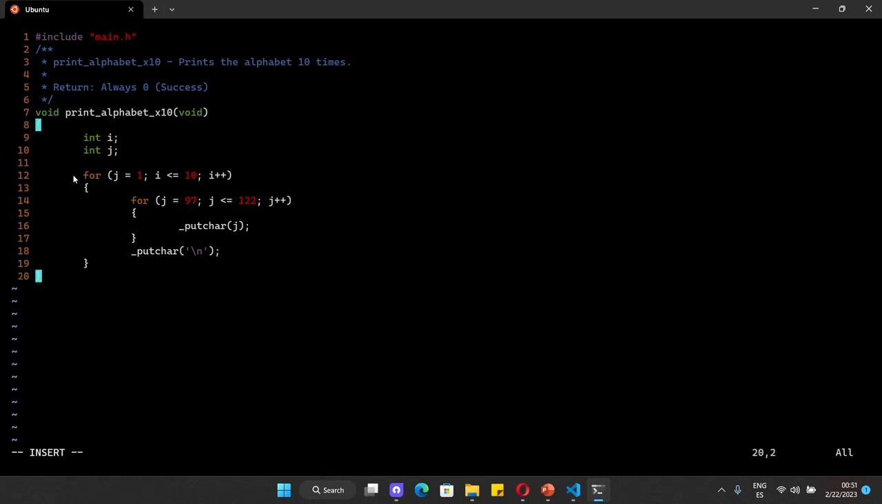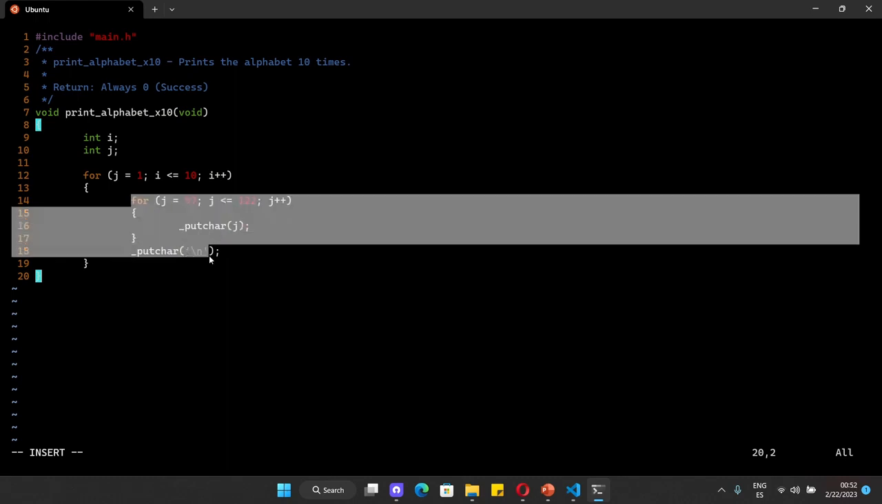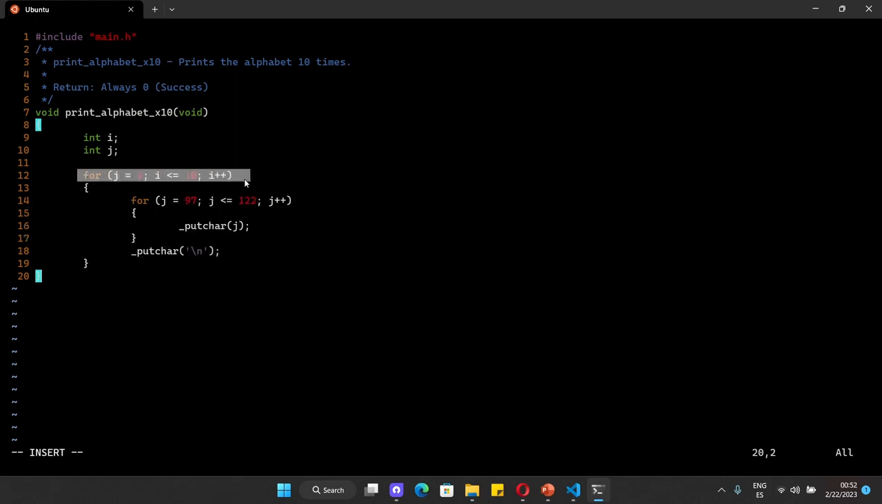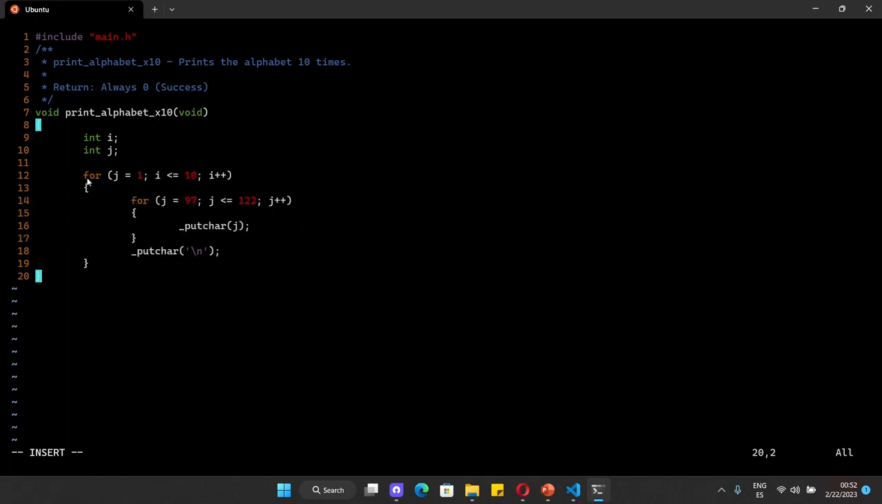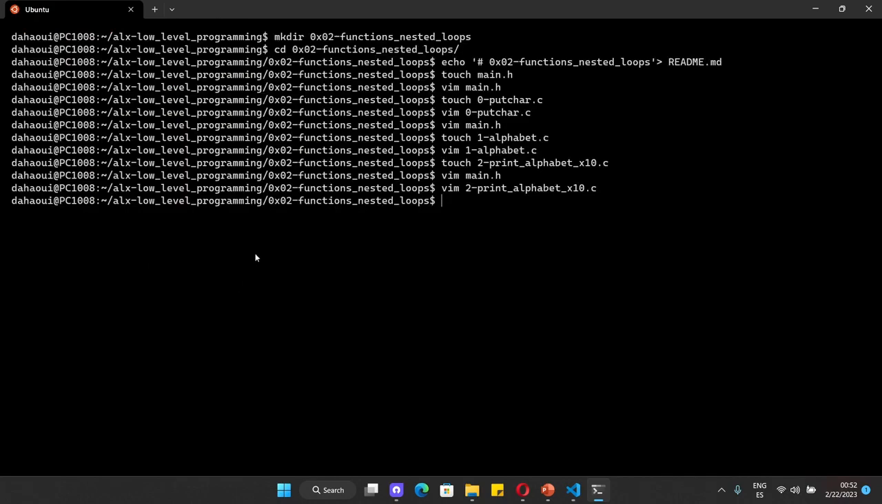So now we have the first loop here that will go from 1 to 10, and in each iteration of this loop, it will print all characters, then it will go to the second iteration, then it will print all the characters, then a new line, then it will go to the next iteration till it reaches 10. Okay, so we'll save this file and we'll go to the next task.